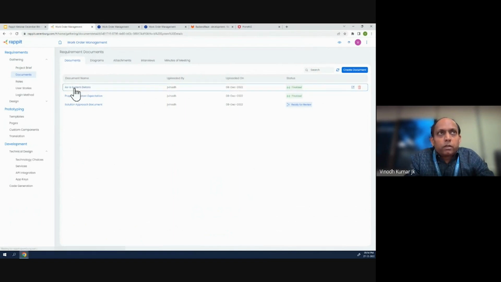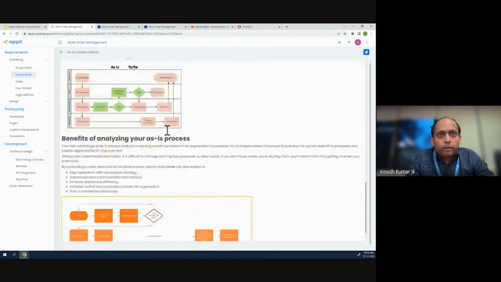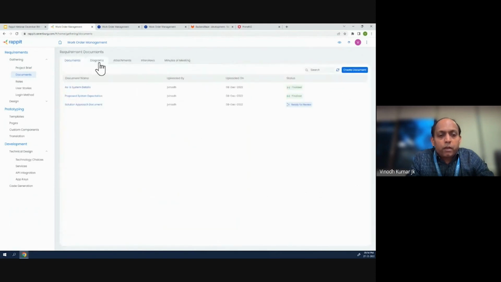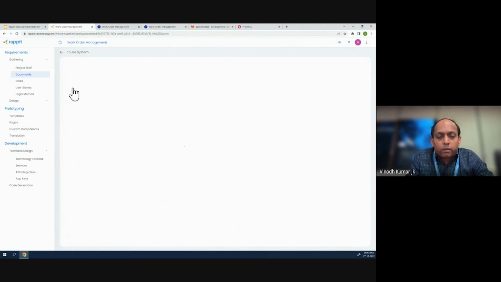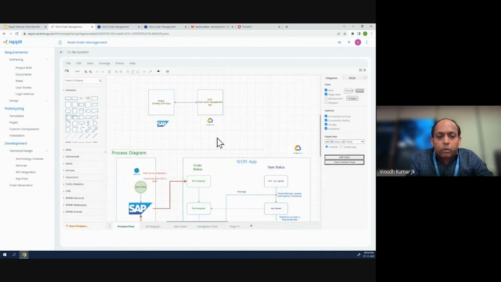At the document level, you can look at each of those documents and create complete documentation of what is needed. Similarly, you can have your brainstorming diagrams done here. For example, you have designed the to-be system where the consultant is doing the brainstorming along with the key users and saying, okay, we have the existing SAP system, and it is extended by a work order management app, which is running on Google in this case.